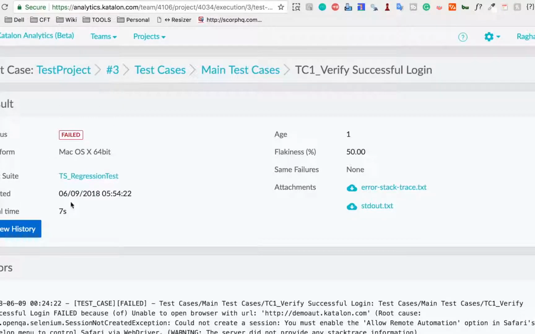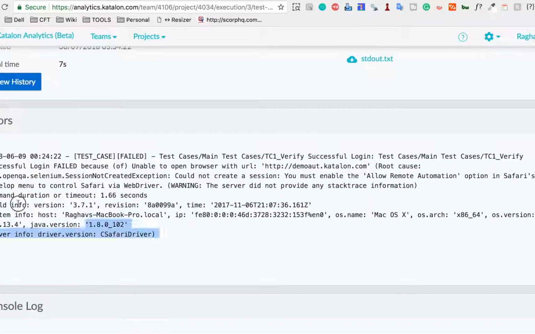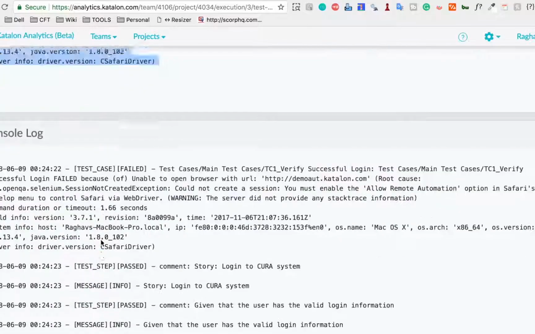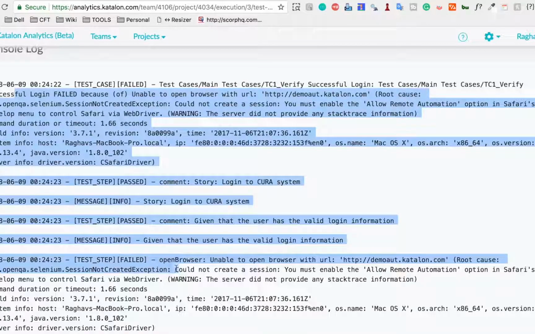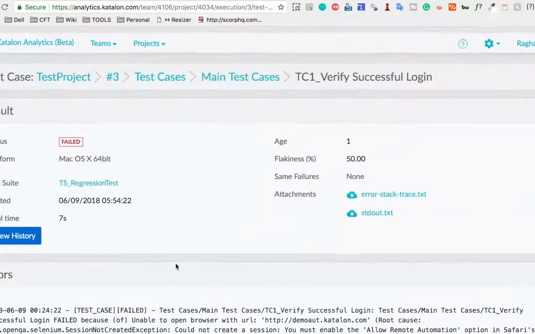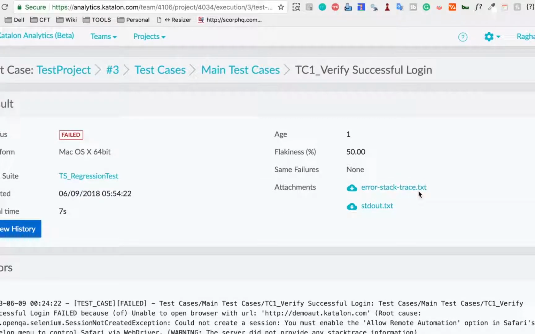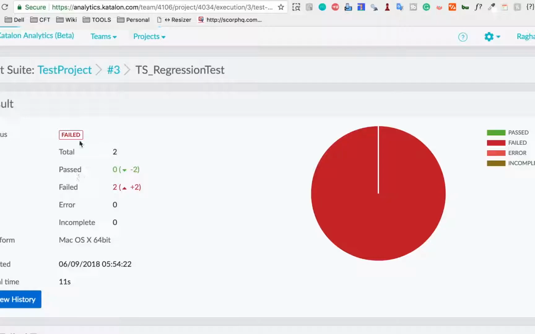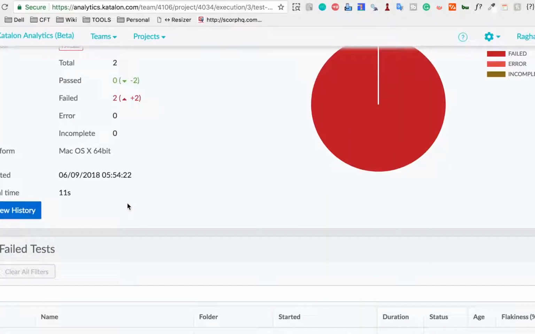You see this particular test case failed, you get the errors here, what the error was, and then you get the console log here. So it becomes very easy and handy for troubleshooting. You can click on this error stack trace and get the txt, and then let me go back. You can see the history as well, view history.